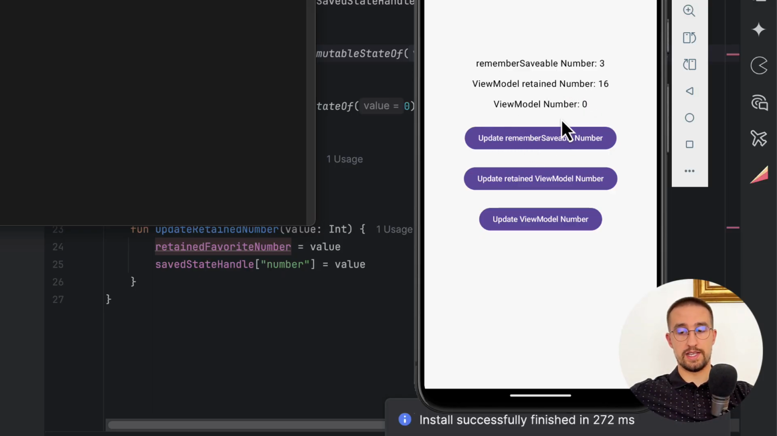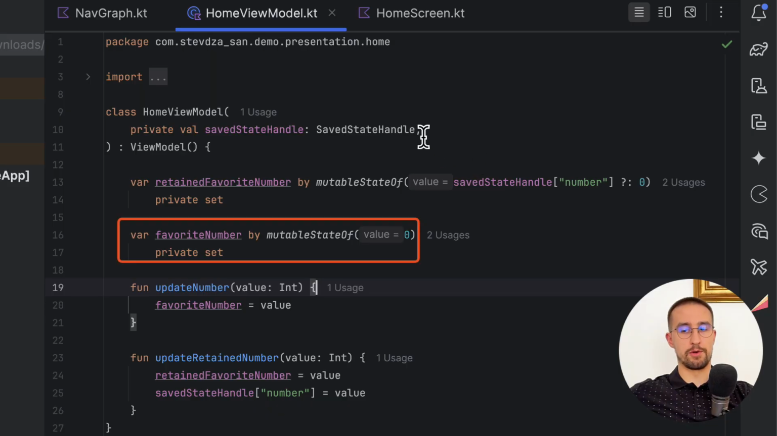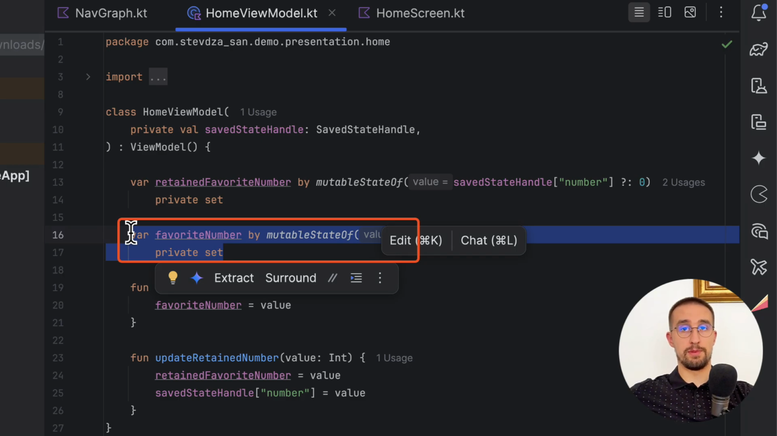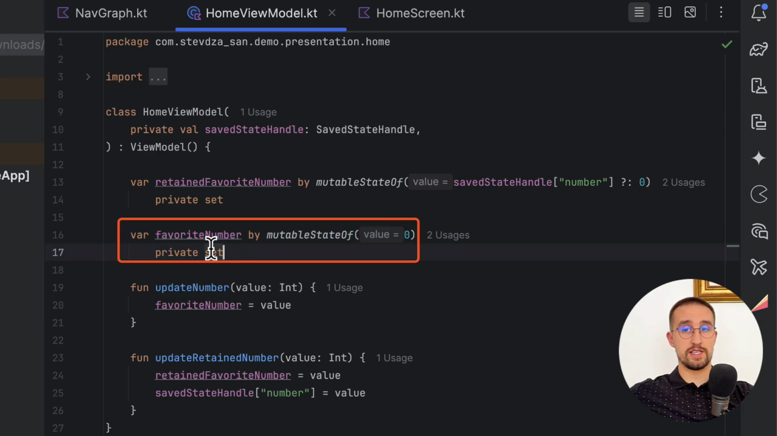The third one is a number inside the view model, which uses mutableStateOf. And that means this type of variable will not survive a process death. Usually this is the way that you are saving or using your variables in your Kotlin Multiplatform project or a project with Android. And that's totally fine. I use this all the time.